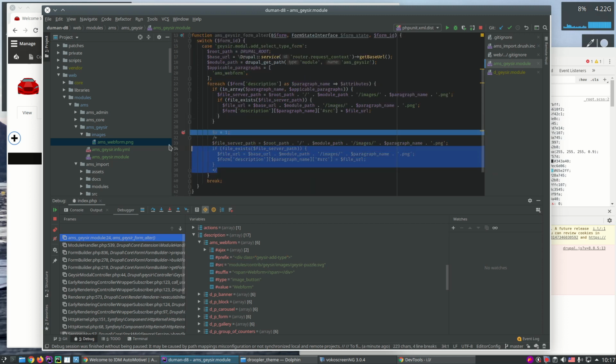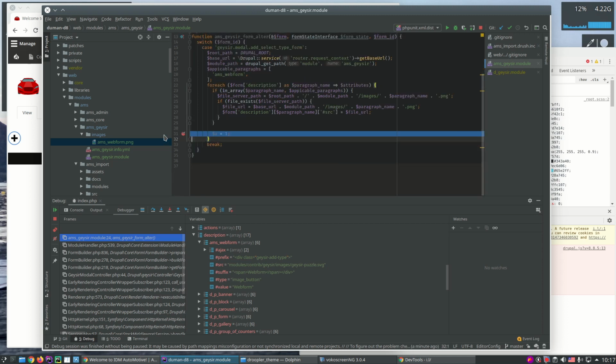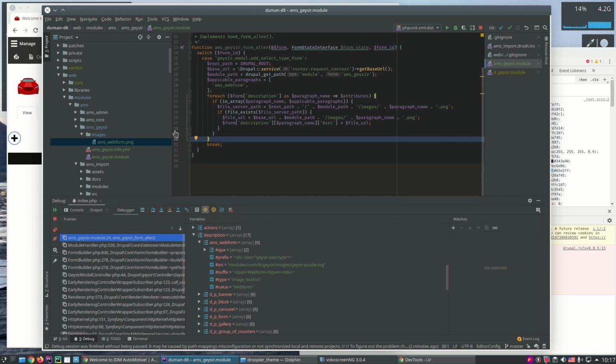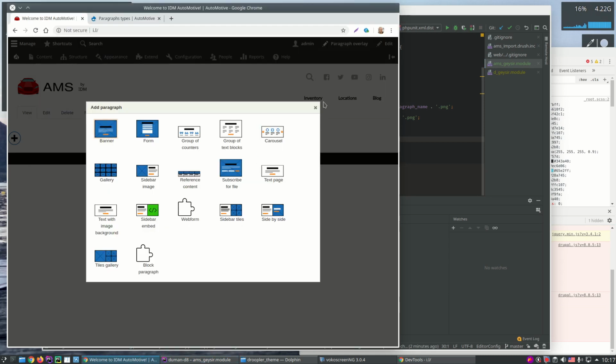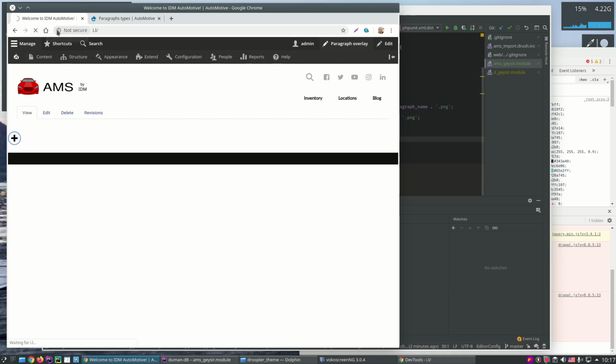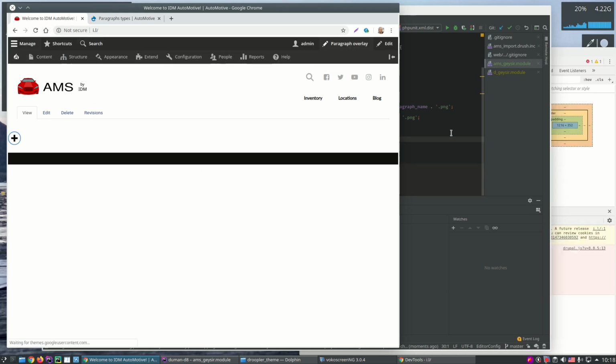Okay, so now we don't need this. And the rest of the code will check for the paragraph name, it will check if the image exists in our AMS Geysir module, and then it will try to apply it. Let's actually see if we need to do any changes, because it may just work out of the box as it is now. Okay, so let us stop debugging and just go and reload the page, though probably we don't have to, but let's see if that works.